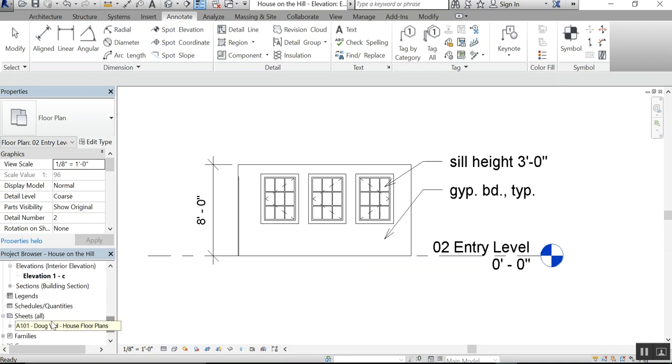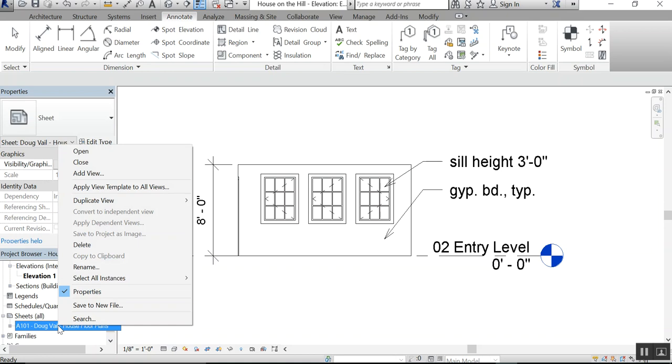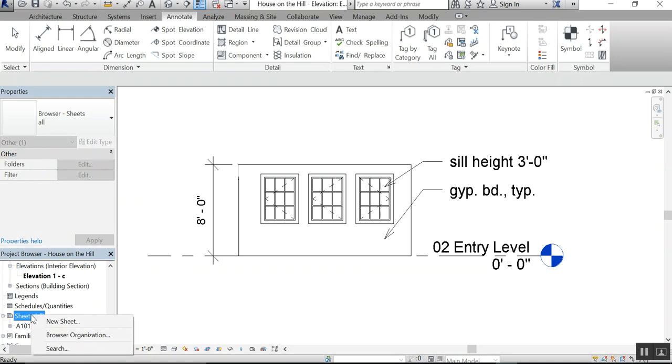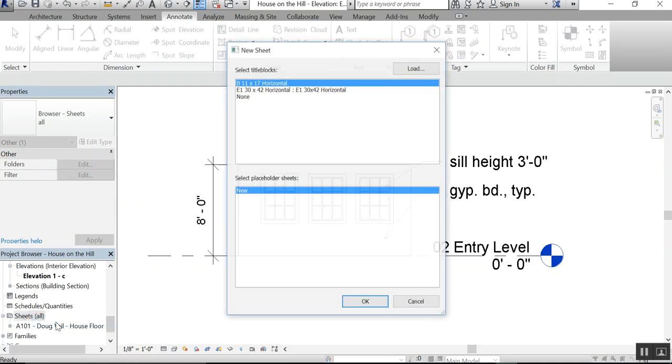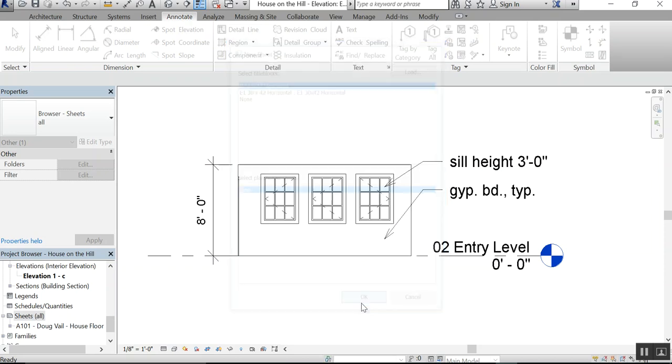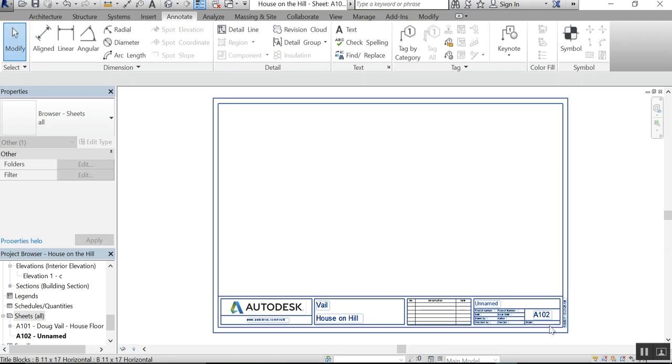Keep scrolling down to Sheets (all). Right-click on Sheets (all) and opt for New Sheet. 11 by 17 horizontal, that's the title block we used last time. We're going to use that again this time. Hit OK. Here's a new sheet, and this one is A102. If A101 was our first sheet, A102 is our second sheet.